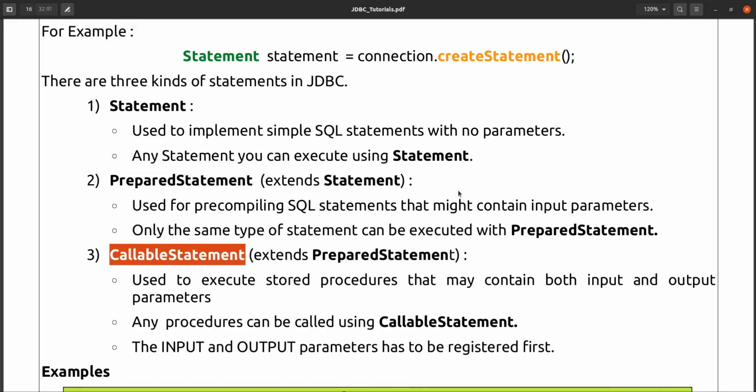In the same way, in your MySQL server you can create a procedure, and that procedure has a name, and it will have an input parameter and an output parameter, and it has a body, and after executing that body your procedure will give you some result. So if you want to execute that procedure using JDBC, how can you execute it? You can execute that procedure using a callable statement.